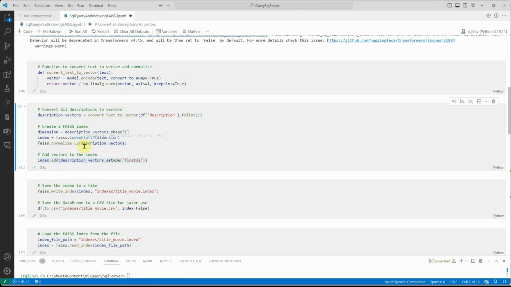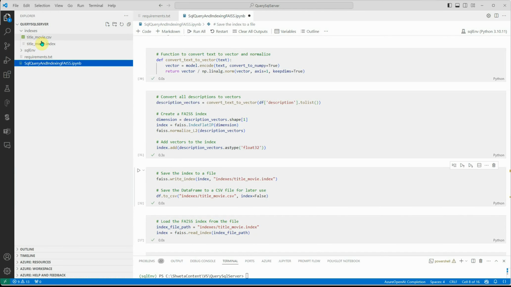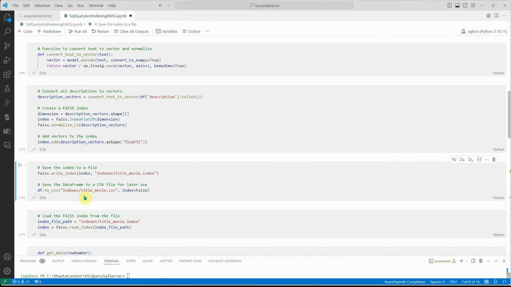Let's go ahead and run this. Okay, now we have the index. What we can do is simply go ahead and write it somewhere. Right now I'm writing it on my local machine. Let's run it and I can show you. This is the indexes folder. Here I have written one CSV and one index file. The index file is the one which is holding our embeddings, and the CSV file is nothing but the data frame which we just grabbed out of SQL Server. I just pushed it into it so that we need not query our SQL database again and again.